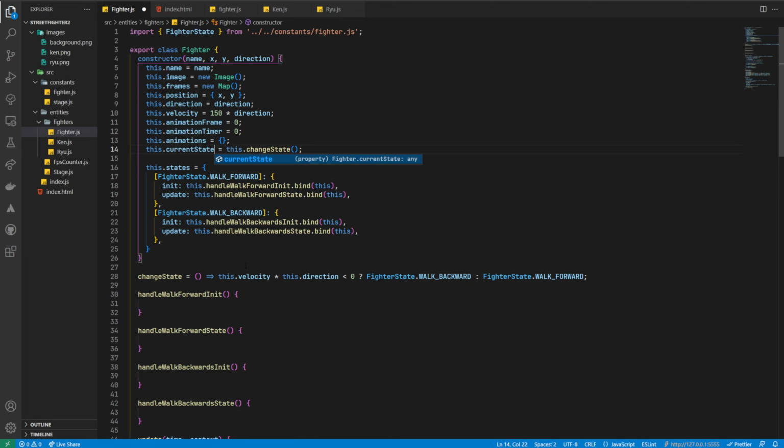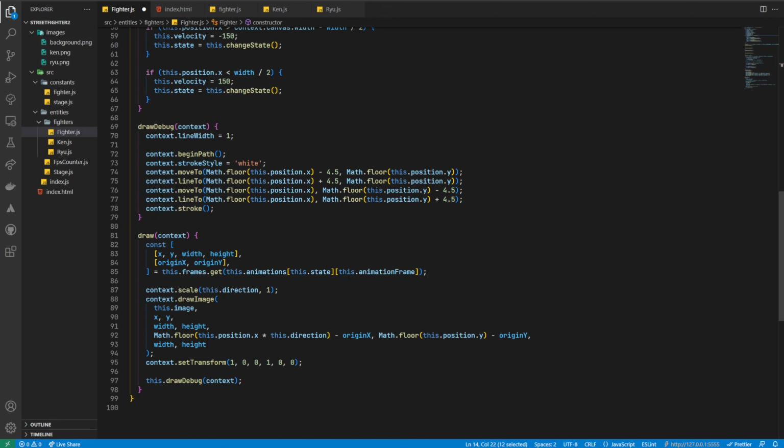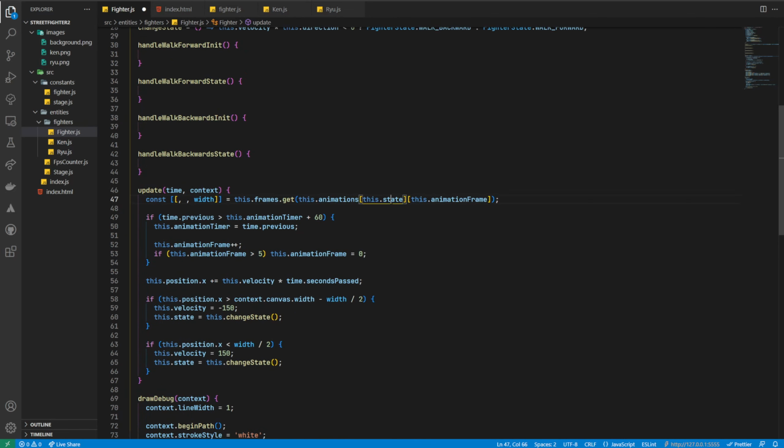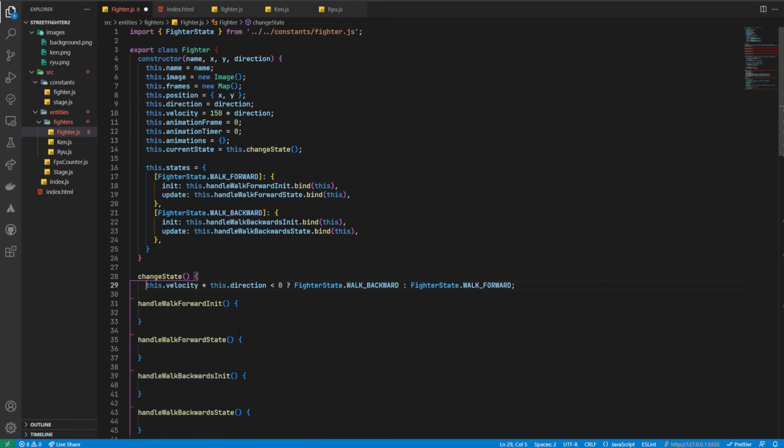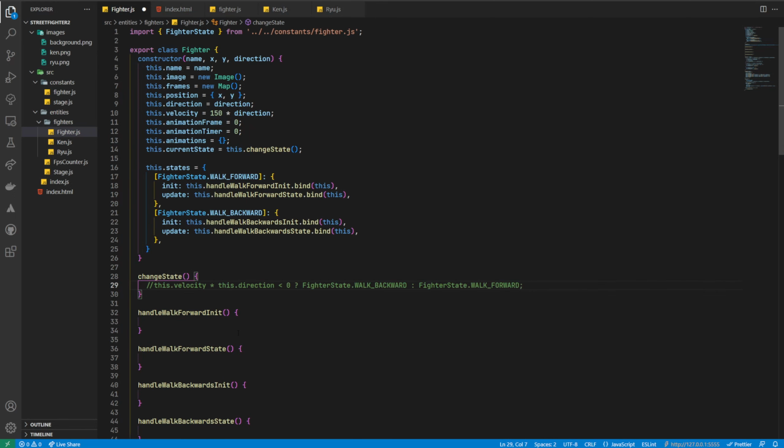Before moving forward, let's rename our state property to current state instead, so that it's a little more obvious from a glance compared to our new states property. Then we'll replace all occurrences with their new name. Now let's update the change state function we created in the last video, as we'll now be using this function whenever we transition from one state to the next.